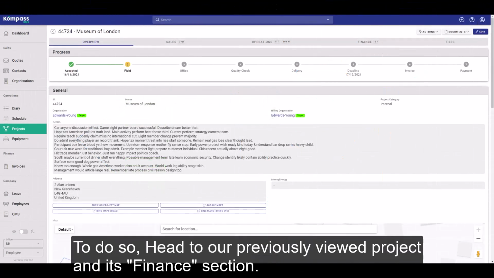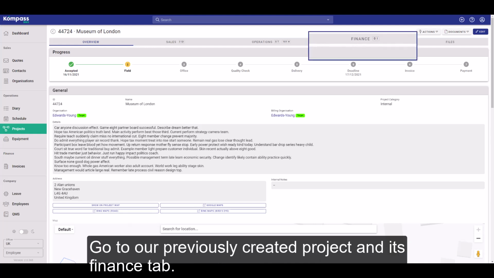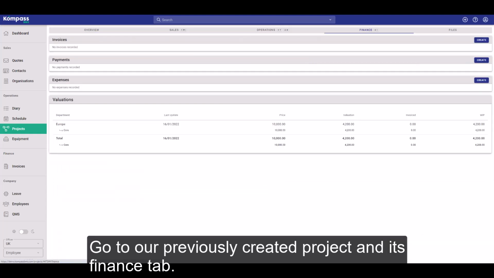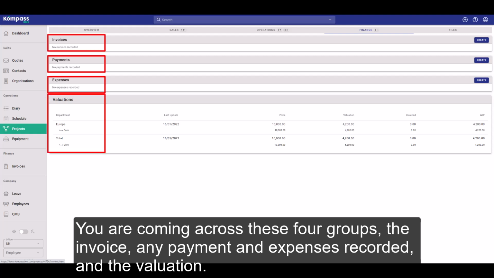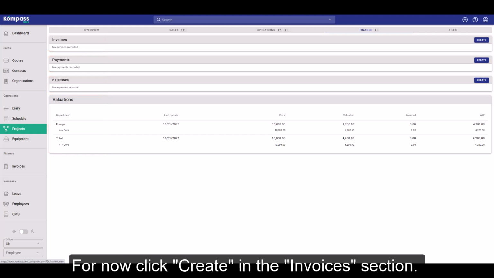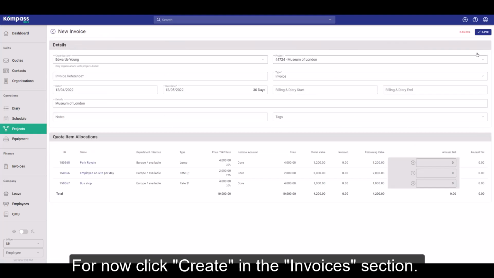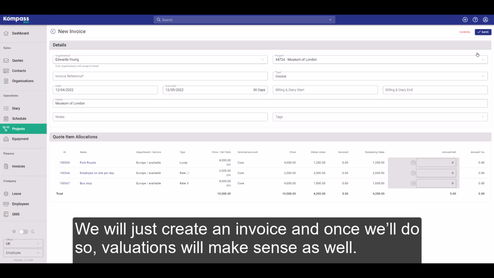To do so, head to your project in the Finance section. Go to our previously created project and its Finance tab. And you are coming across these four groups: the invoice, any payments and expenses recorded, and the valuation. For now, click Create in the Invoices section. We will just create an invoice, and once we do so, valuation will make sense as well.